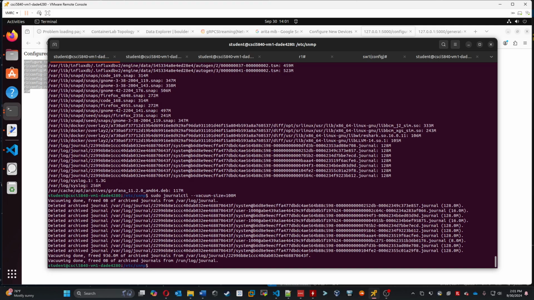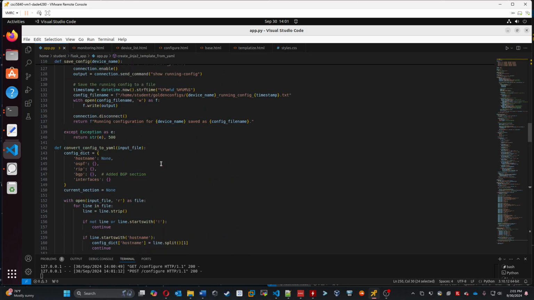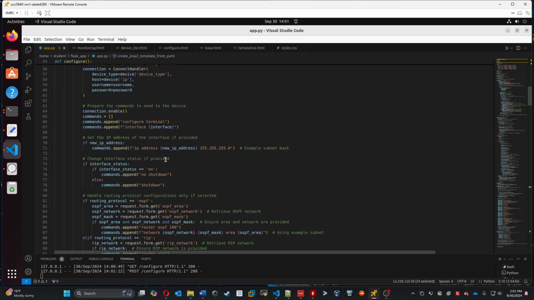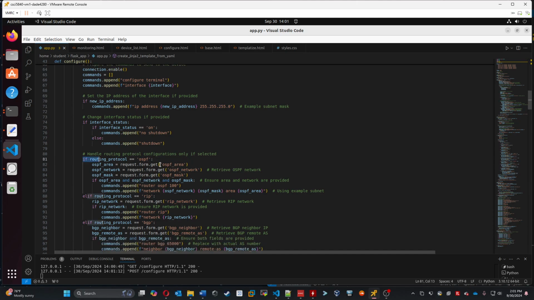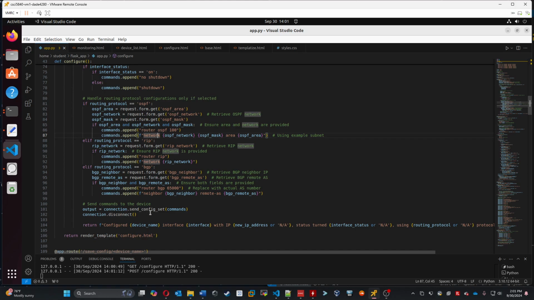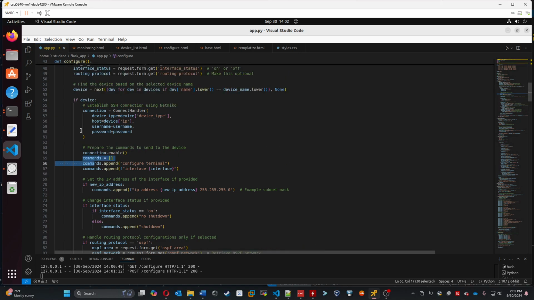I hard-coded OSPF 100 just for now. I might be able to make that a little more dynamic, with another request type of thing. This is the logic it's following here. I'll show you the HTML in a second. It's just grabbing the area, network, and the mask from the HTML page itself, and then appending that command, and then sending it via Netmiko. So this would work again with RIP and BGP if I wanted to do those two things. And again, if I want to select an interface or change the IP address of an interface, I can also do that.